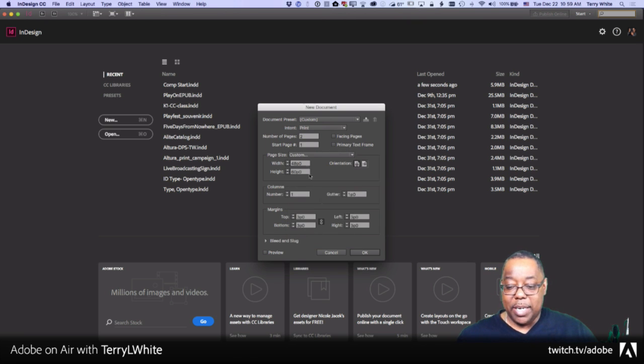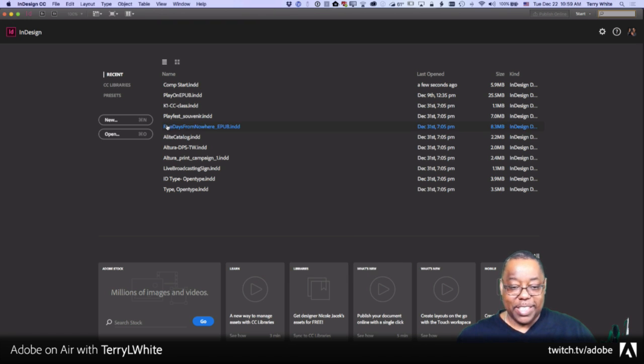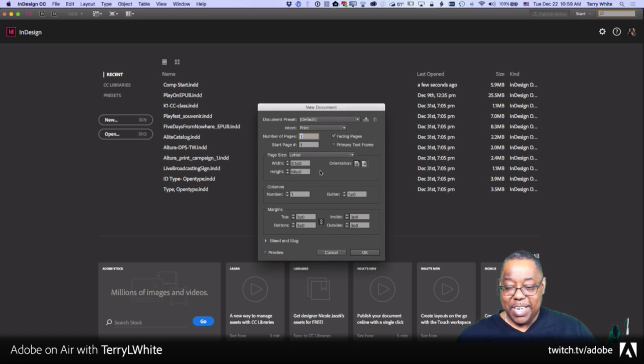All right, I'm going to put it back on letter. Maybe not. All right, letter doesn't want to come back. Legal doesn't want to come back. All right, let's do cancel. Let's do new. There we go, we're back to letter.